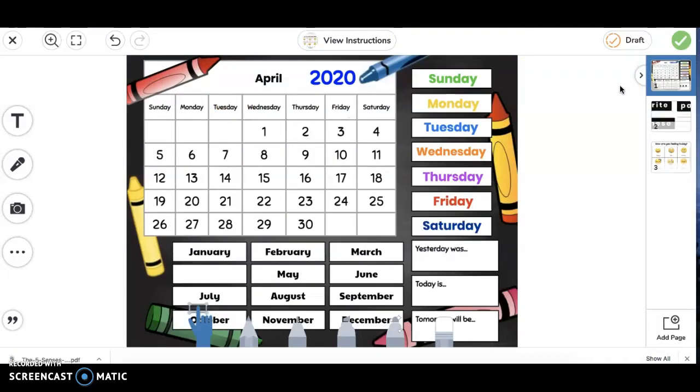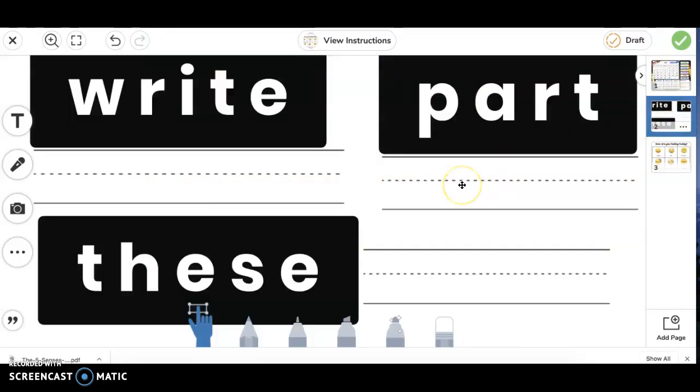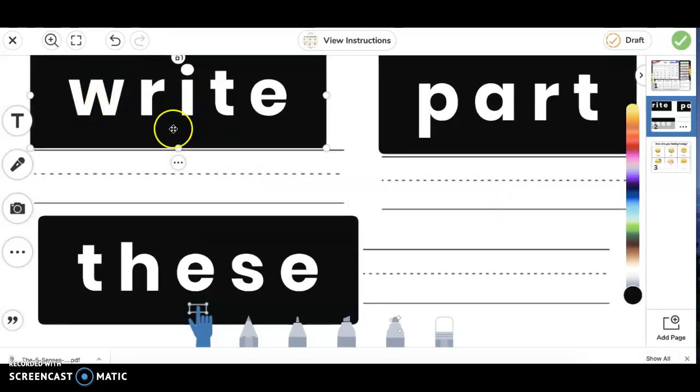Be on the lookout for activities that have more than one slide. So if you see on the side here, there's 1, 2, 3. So this activity asks you to do the calendar, learn this week's sight words, which were write, part, and these. So for these, I asked to rainbow write, which is grabbing one color. You can use a pencil or a pen and practicing spelling the words, and I would say the letters as I write them to practice.